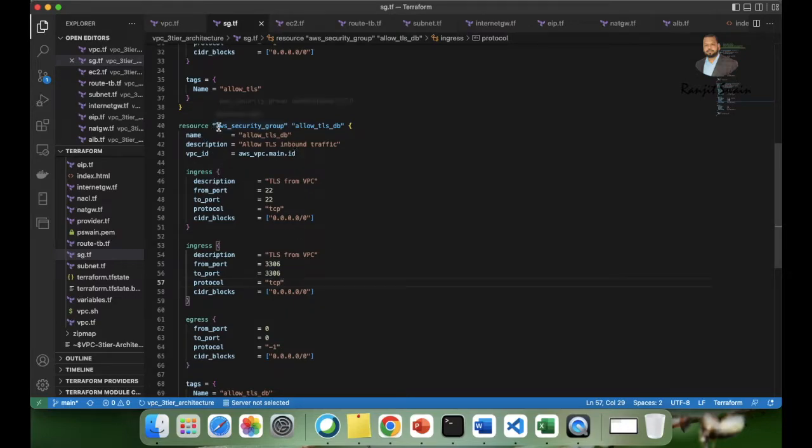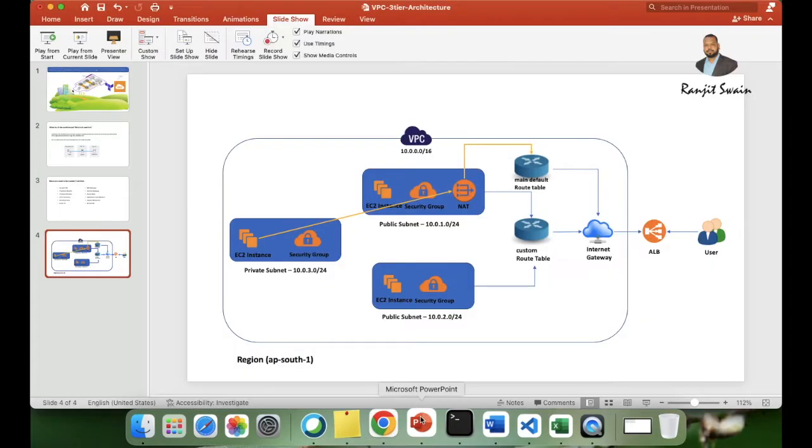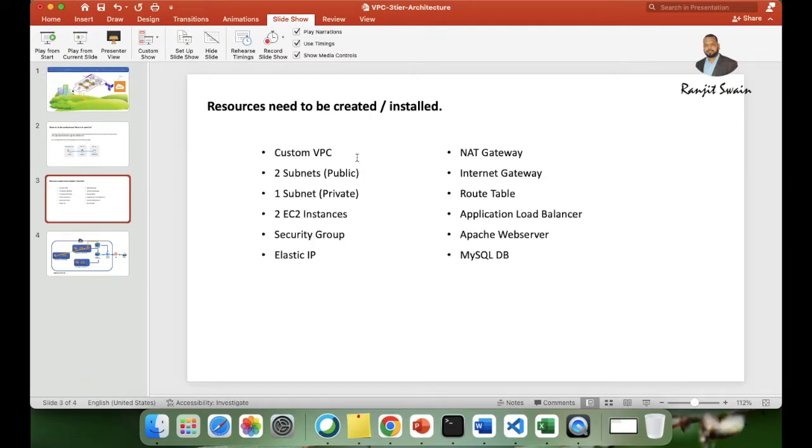So the resource name is, remember, aws_security_group. So what we got now is our custom VPC. We saw two subnets, how to create subnets, EC2 instances, and security groups. Okay, let's see. So the NAT gateway, I'll explain that a little.